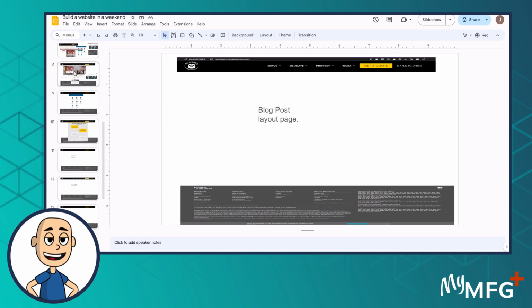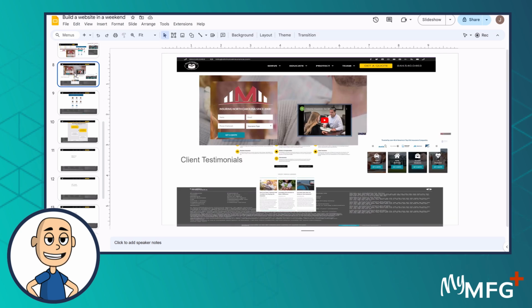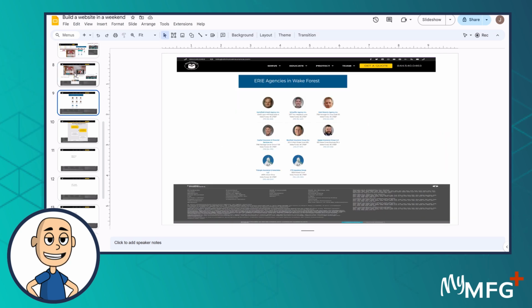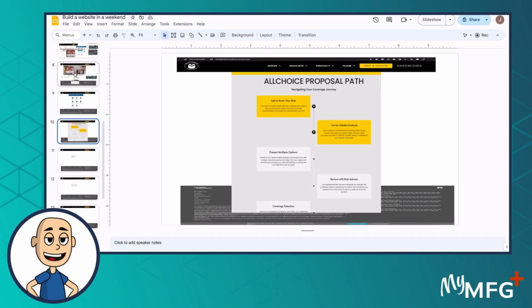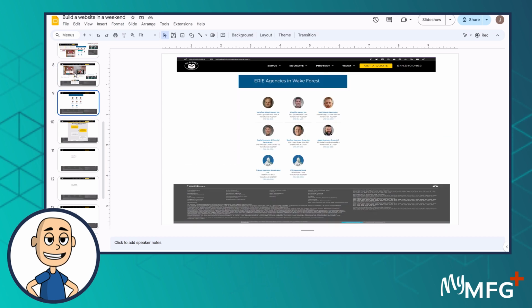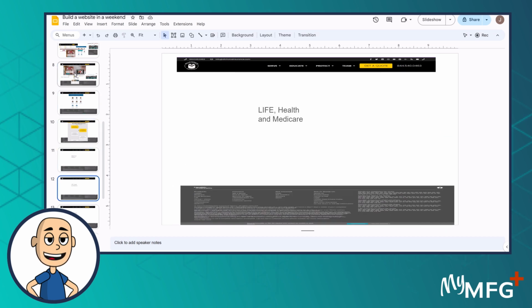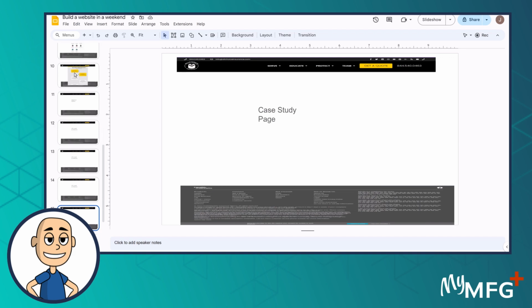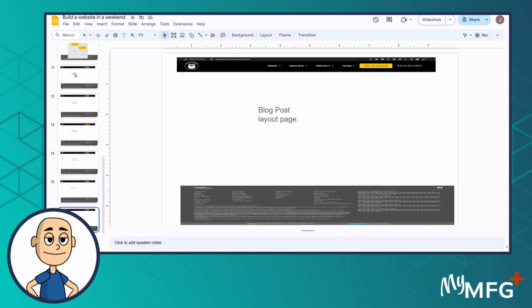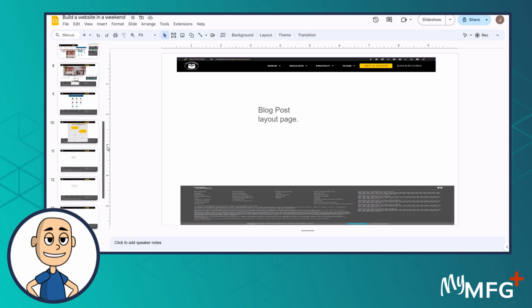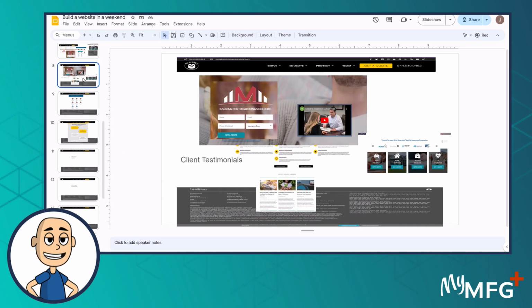Let's see how many pages we got here. We got the main page. This is the main lander. We have an agency page or an individual agent page, something like that. We also have a little process page. So that's 1, 2, 3, 4, 5, 6, 7, 8, 9. We have 9 pages laid out already. And for a basic website, 8 to 10 pages is about right. So we're right at the cusp.